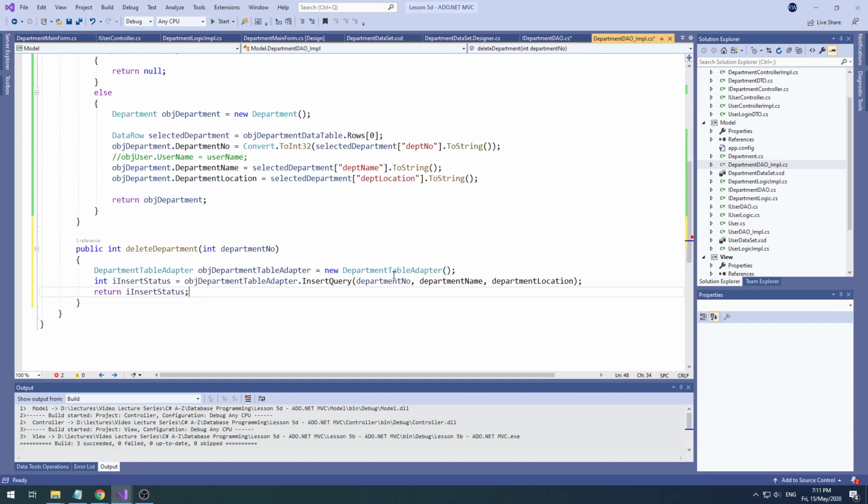And it's the table adapter. Okay, one thing. It's not the insert query, it's the delete query by the department number. That's what we wrote. And there's a default delete query, we can use that also. But let's first do it like this and then come and look into that.